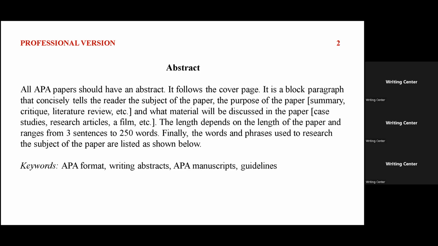The format is shown here on this slide. The word abstract is centered and bolded. The page header appears at the top right, number 2. It is usually limited to 1 paragraph. It's double spaced, and it's the 1 paragraph in the paper that's not indented. It usually contains such language as this paper will address or analyze or evaluate or discuss such and such topic.